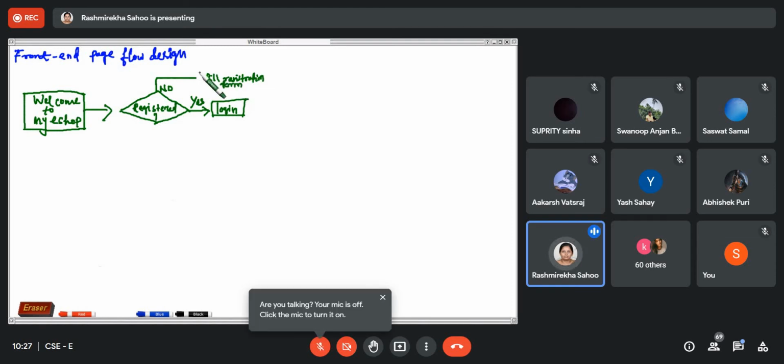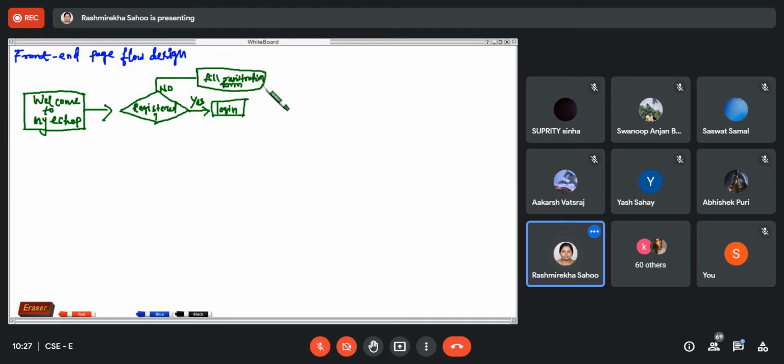So while we are drawing the front end page flow design or designing the front end page, you can specify all those things elaborately. Okay, so in case of your simple flow chart, we are just using the keyword register. If not register, then register, like this. But here, if it is no, then fill the registration form. For your clarity, you can specify in the registration form what you will enter or what you will fill.